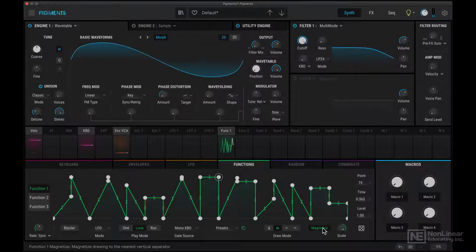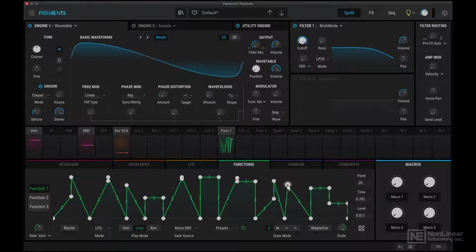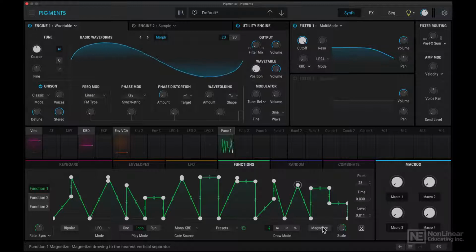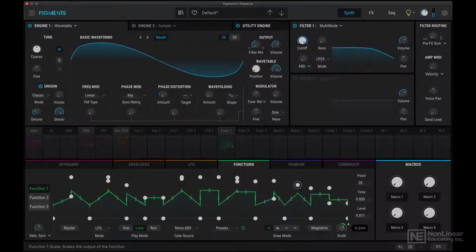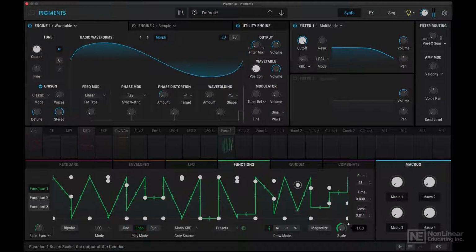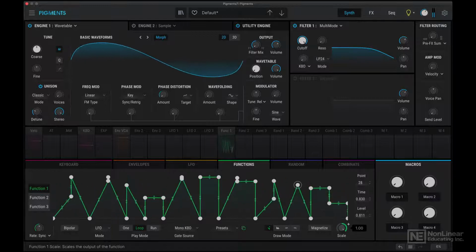Now you notice magnetize is on. So let's say I'm in this mode. When I'm trying to move a particular breakpoint to a different position, it snaps to the grid line there that you see in the background. But if I turn off magnetize, you'll notice that it will no longer snap. So it might be helpful to have magnetize on. And then finally, we have the scale feature, which will scale the entire shape down to completely get rid of it, or even invert it. So that can be helpful. And interestingly, even that can be modulated.